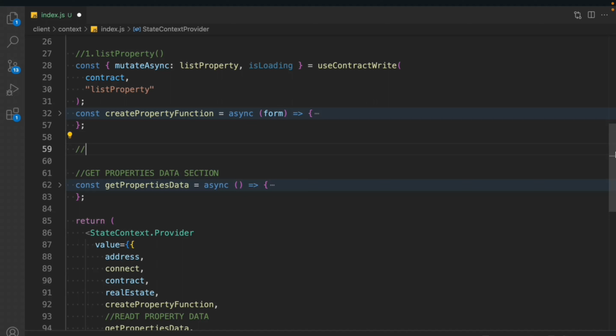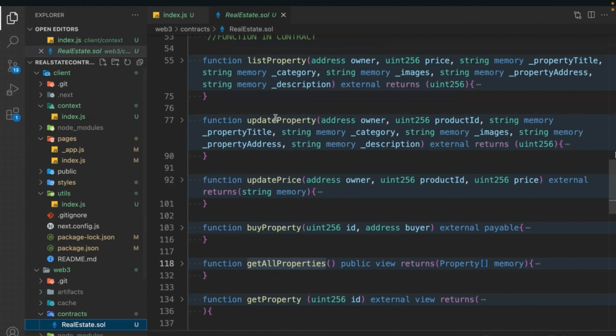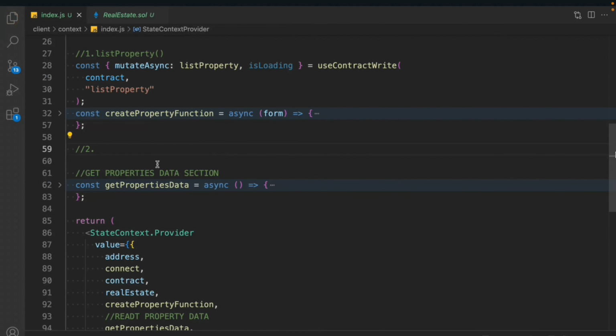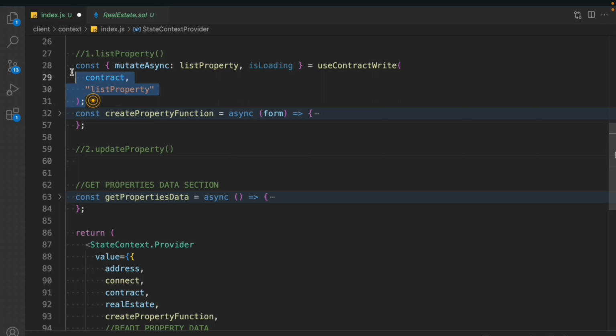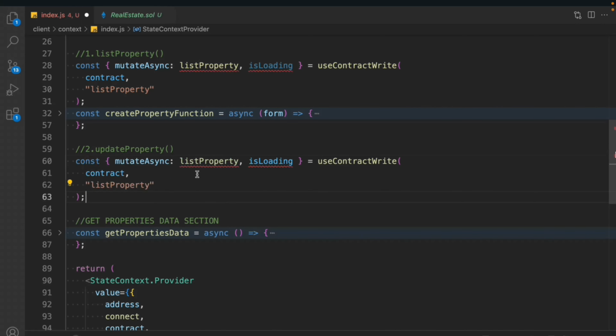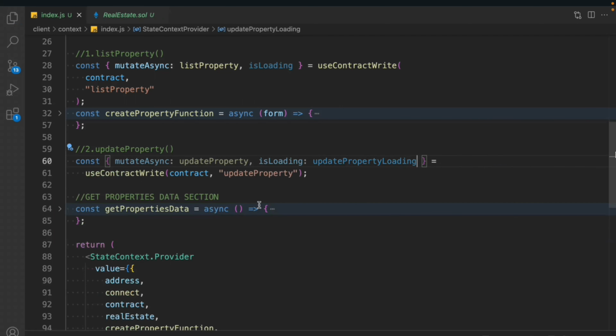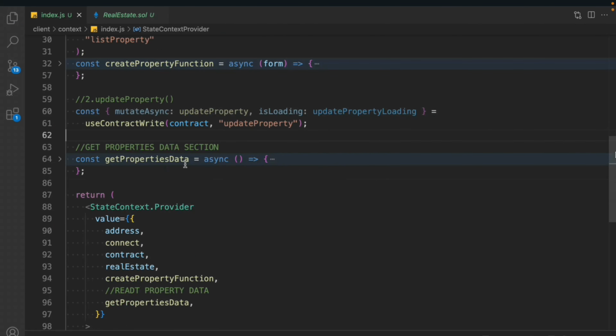Let's work on the other functions. We'll call it, and this time we're going to call this function. Come here. What is the name of the function? Let's go into the contract, and this is the function we're going to call: update property. So let's build the function. Simply grab this one and paste here, and we have to rename this. Update property, and it's going to be called update property loading. Okay, so we have that one. Now we have to build the function.